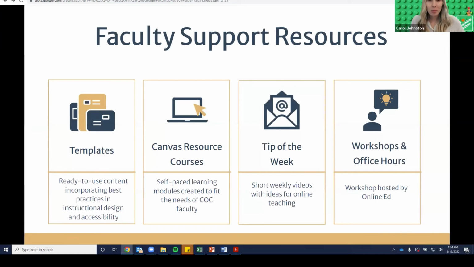All right, so now moving on to some of our faculty support resources. These are available, both of these are on our website, and then the templates I'll explain there on your Canvas dashboard, but these are all available for you to use and adapt as you wish for your courses.